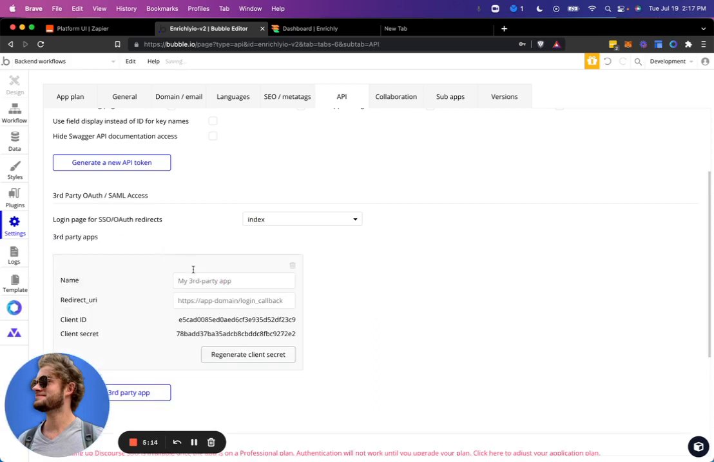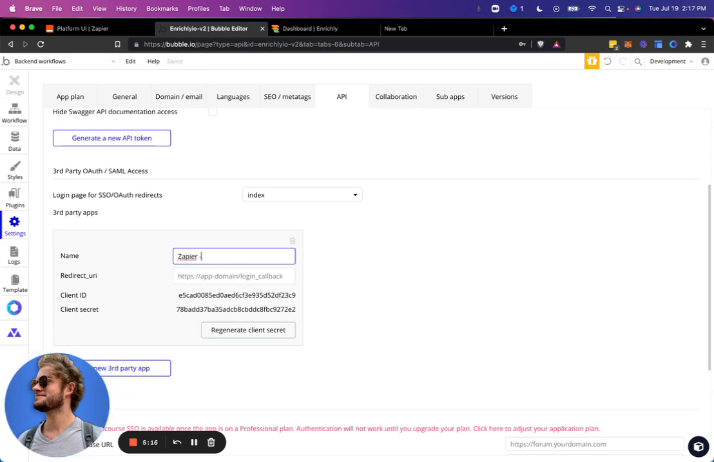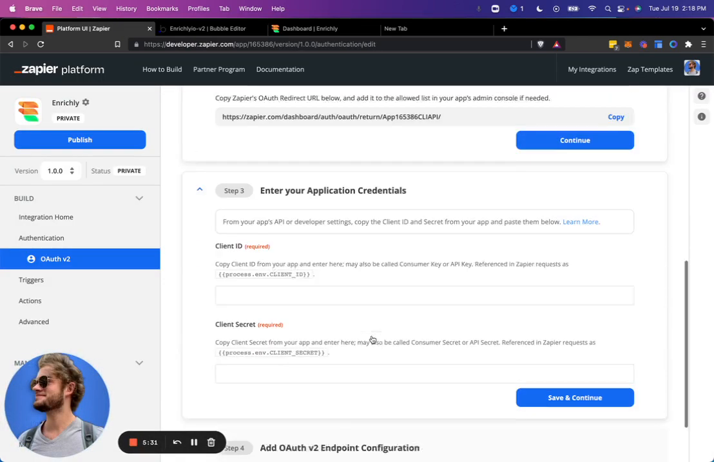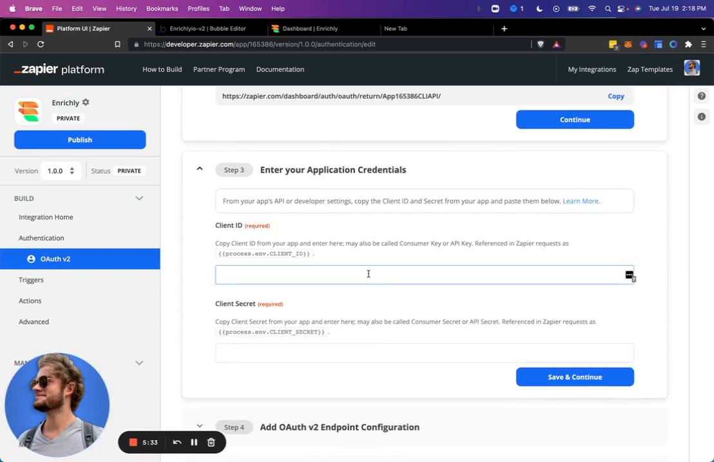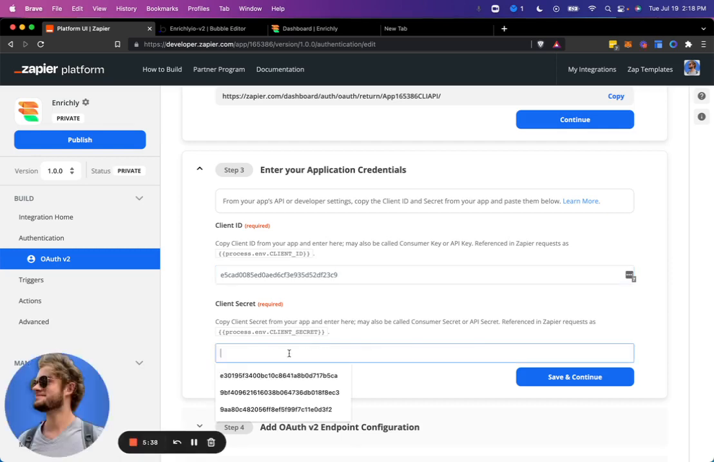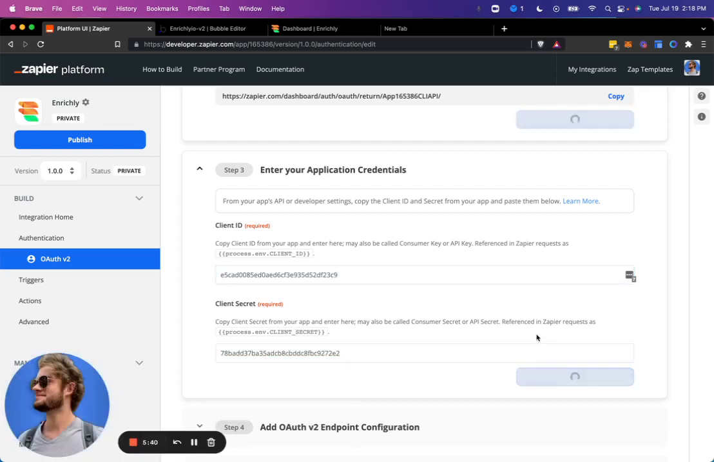And then we'll add a new third party app. We'll call this Enrichly redirect URI. So this is what we get from Zapier and it provides us with the client ID and client secret. So we'll need to go back over here. We'll continue that. Enter your application credentials. So client ID and the client secret will go here. So go ahead and save that.